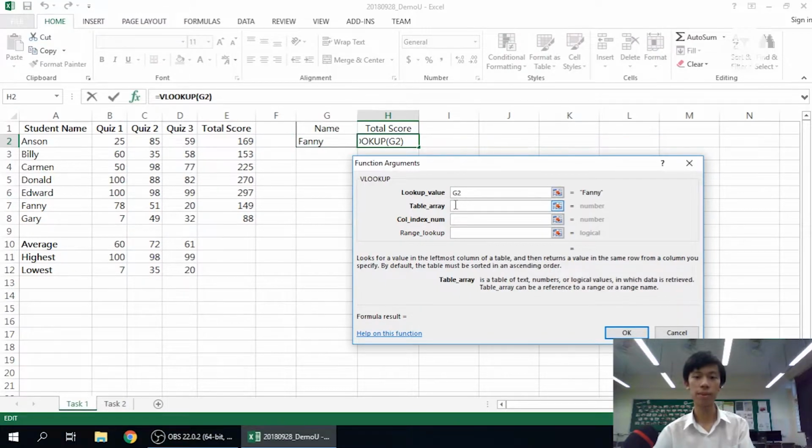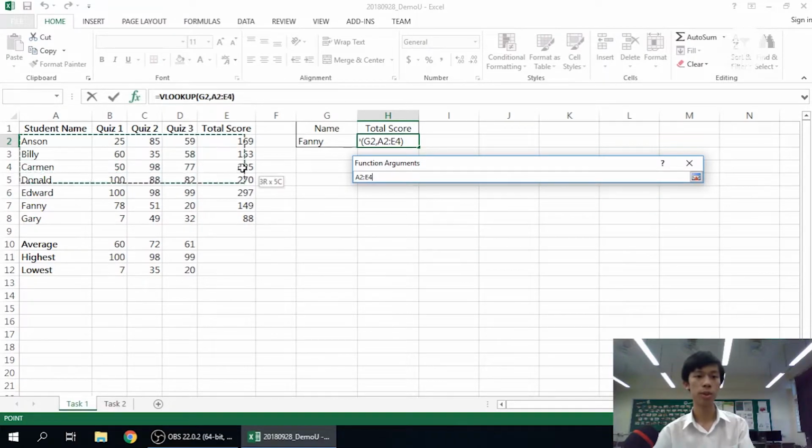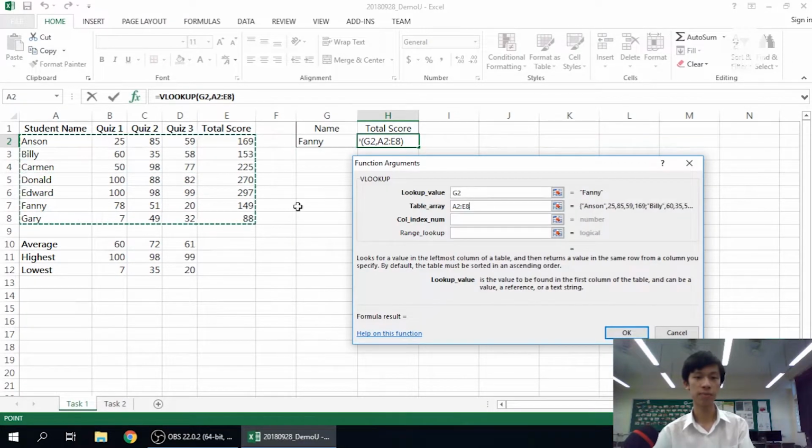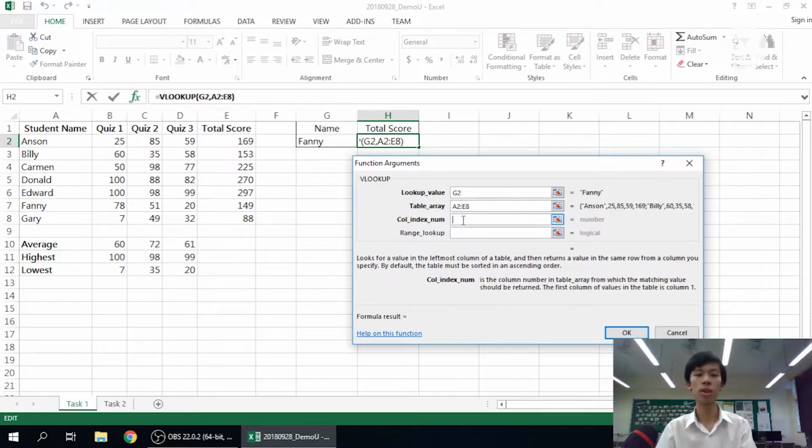And then for the table array, you need to highlight which range you want to look up the value. In this case, the range is A2 to E8. And then you need to tell it the column number in the range containing the return value. I want to return the total score, so I need to count which column the total score is on. This is the first column, the second column, the third column, the fourth column, and then the total score is on the fifth column, so I'll type 5 here.